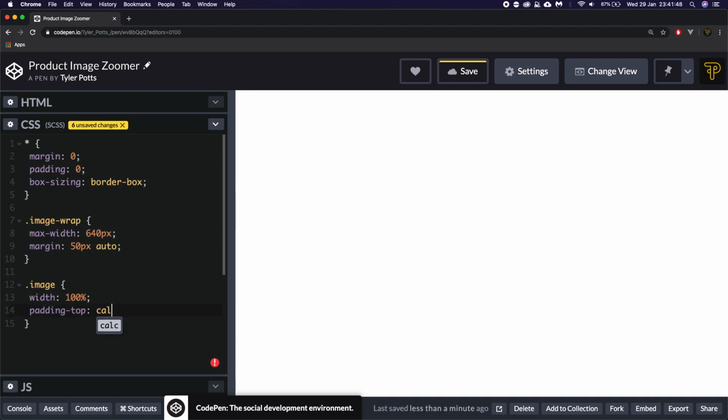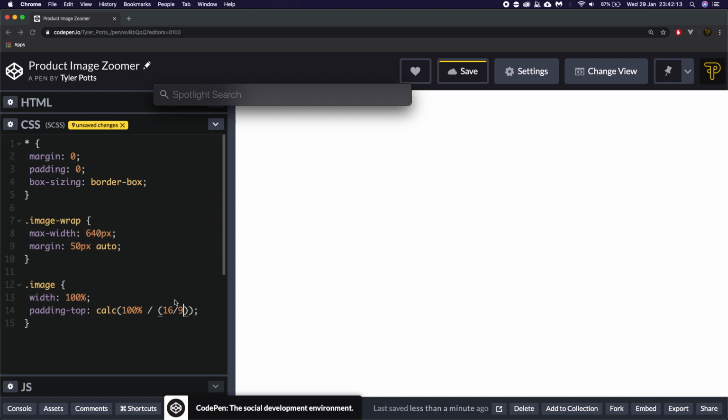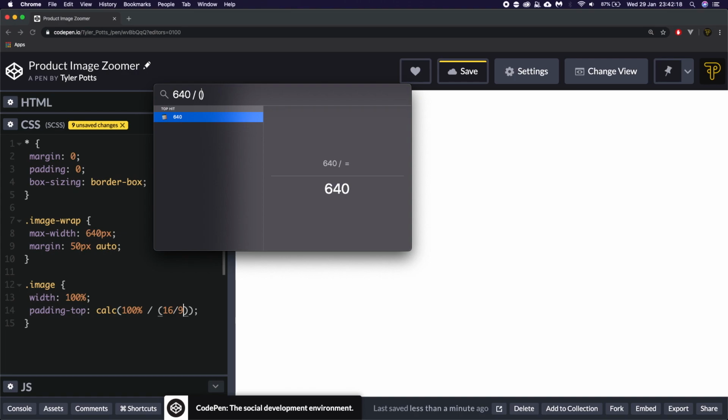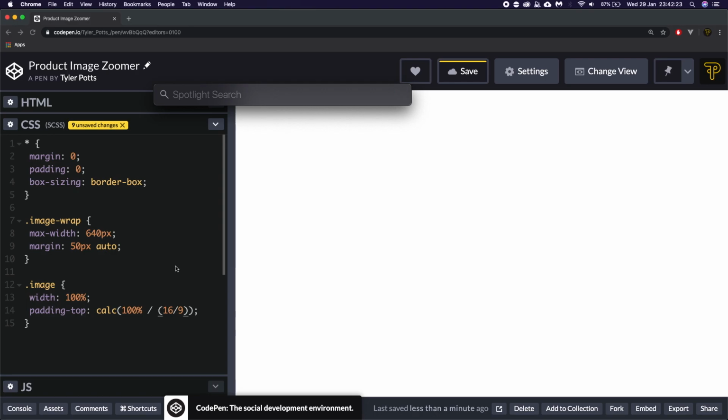We're then going to say padding-top. This is how we're going to create the height for the image, because obviously we're using a background image for this. We've got this calc, so we're going to say 100% divided by 16:9. And that's going to get us what 640 is if it goes full width, divided in the 16:9 aspect ratio for the height. So if we say 640 divided by 16:9, we're going to get 360. That is the height we should get when it's at full width.